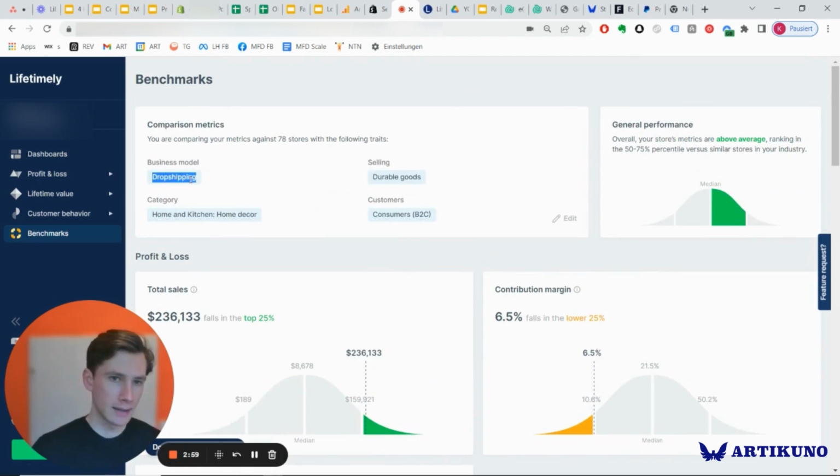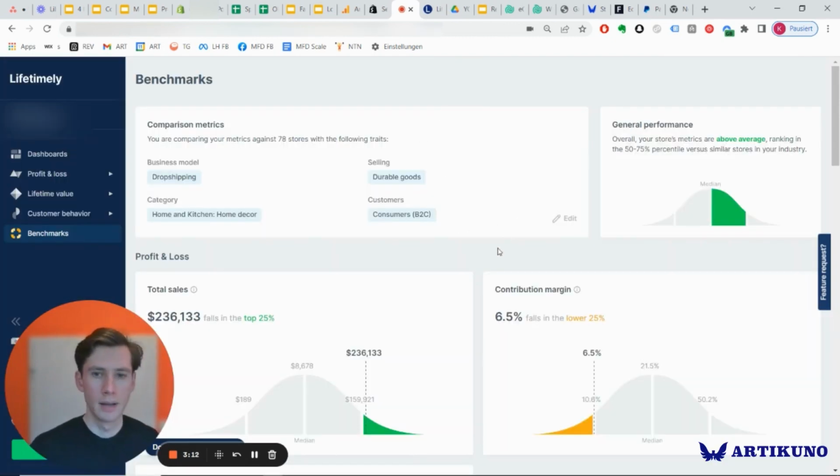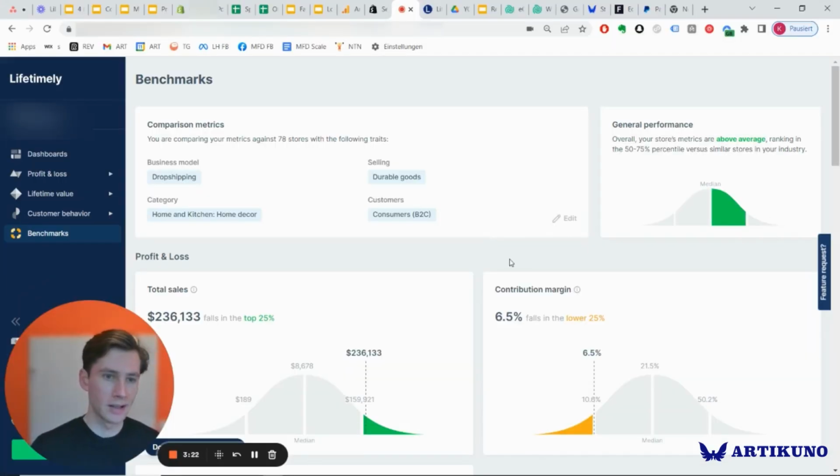And also, this isn't quite accurate. This store actually is not a dropshipping store, but in any case, those are things we can change here, and it will adjust, I'm guessing, to some extent. So you can see the general performance is relatively good. We're above average, although we're not in the top. We're not standard deviations out.